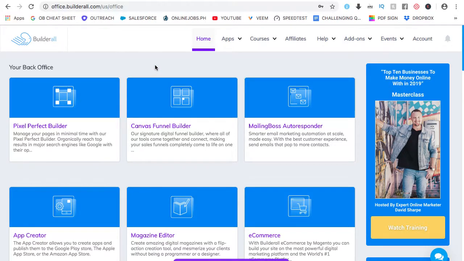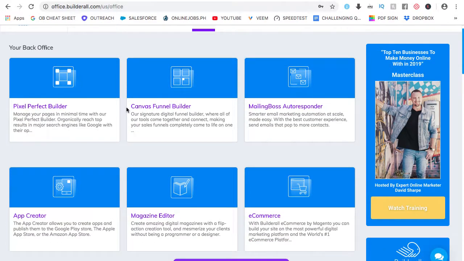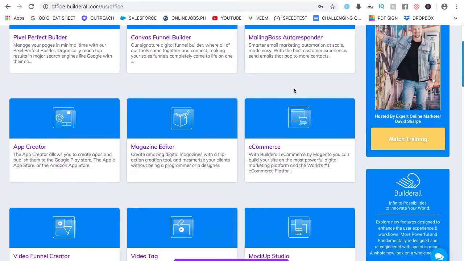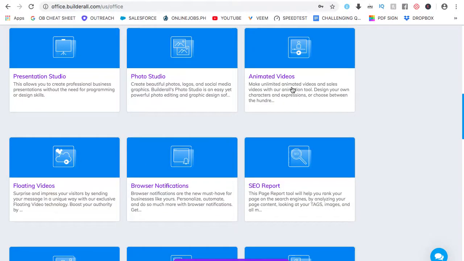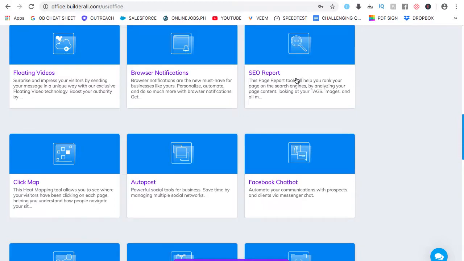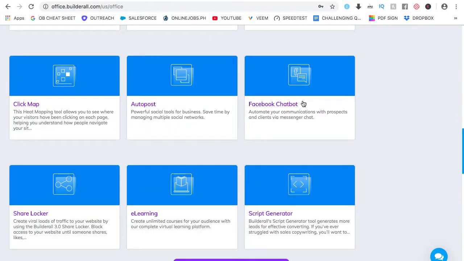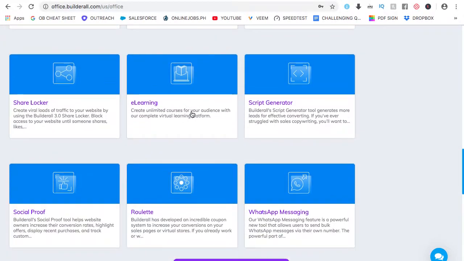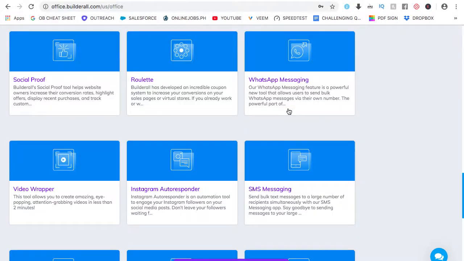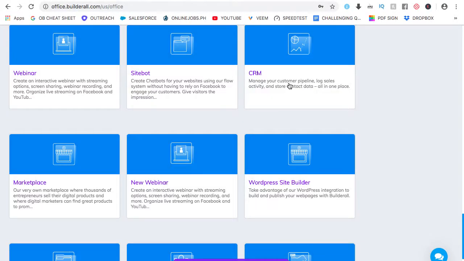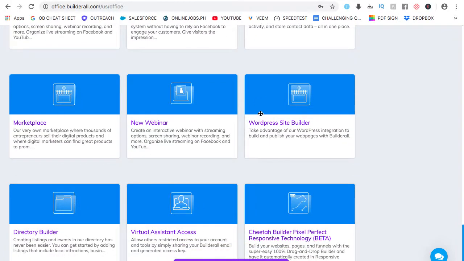This is the BUILDERALL back office. BUILDERALL is an all-in-one digital marketing platform that anybody can use even without learning any programming and technical skills. You can build websites on it, sales funnels, you can use it for email marketing, e-commerce, SEO reports, chatbots, which is a powerful lead generating tool. You can even make online courses on it. You can also do copywriting, CRM, and yes, you can also build websites using WordPress.